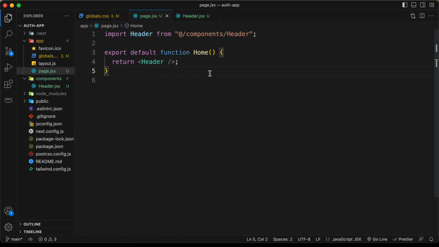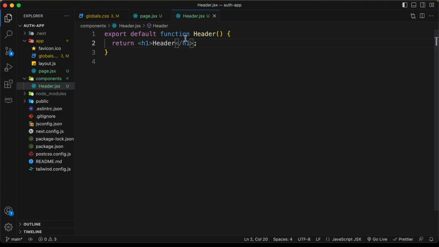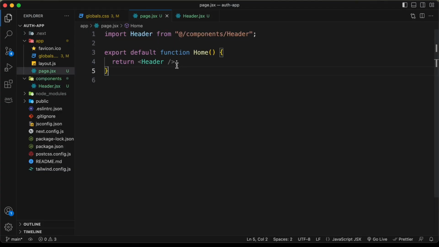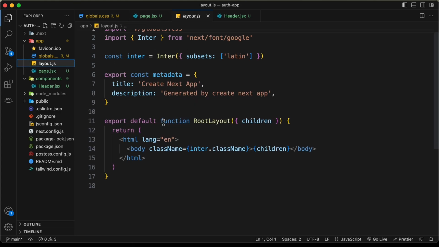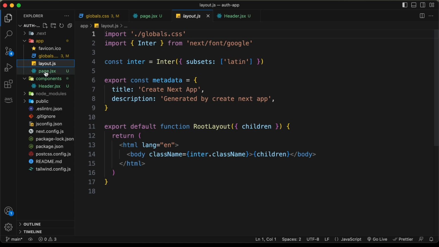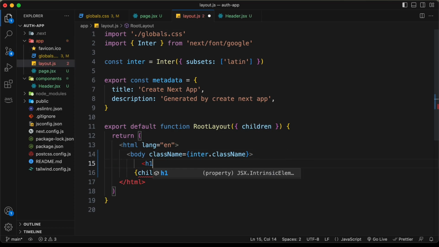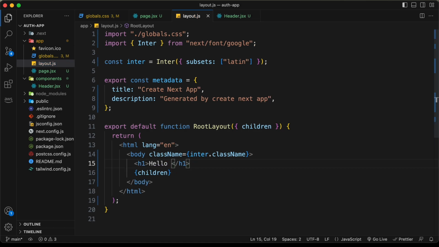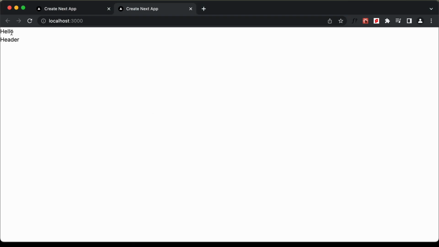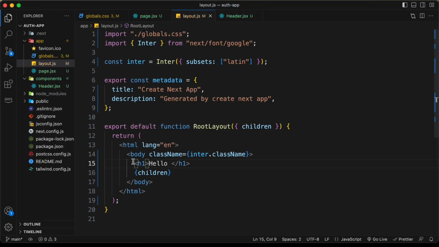So now if you go back to our application, we can see that it says header. So this component is being imported into our main page. Now before writing the code for header, let's go ahead and add some styles to this layout file. So this file right here will affect all the other pages in this directory. So here if I just type h1 hello, and now if you go back, here we can see that hello is displayed over here. Now this code will be added to all the pages in our app.